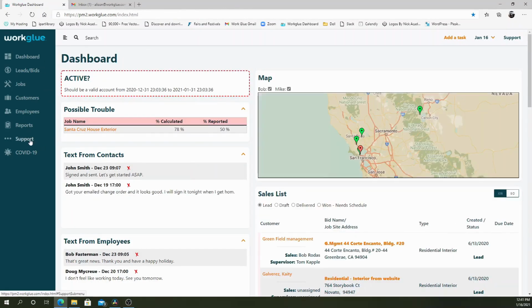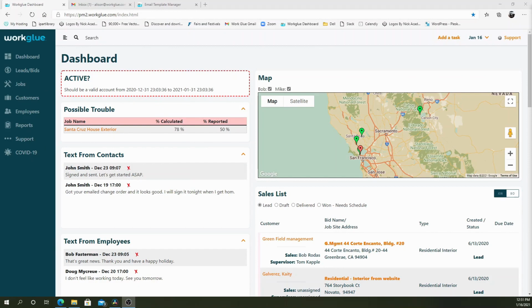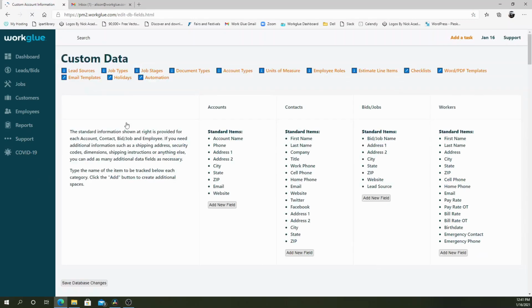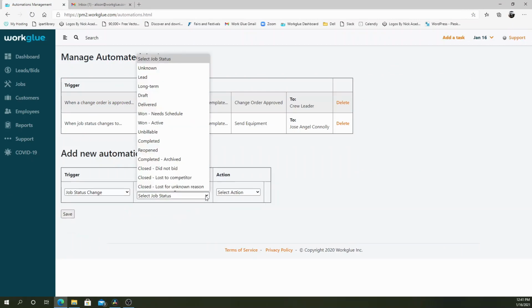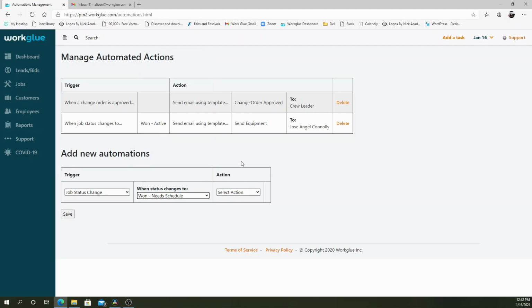Let's get started. For our example, we'd like to notify the accountant that a job is ready to be set up in the system. Head to the support section from the main menu and click on Custom Data. Select the automation link. We'll choose the trigger. In this case, let's select Job Status Change. Select what happens when the status changes to. In our case, we want the automation to go out when the status changes to one need schedule.